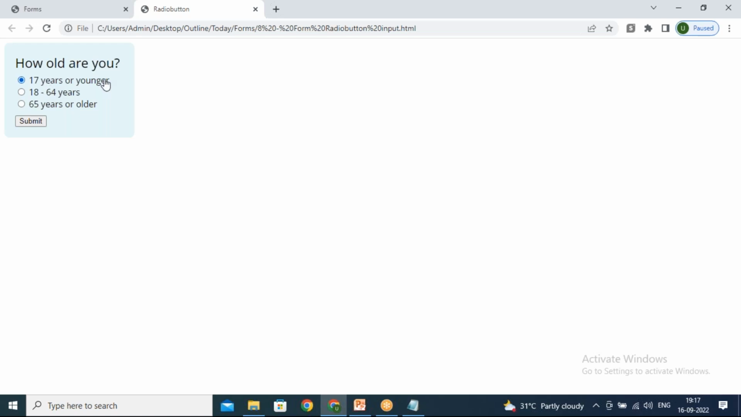And when you want to select a particular option, you can select only one option among the three radio buttons. You can either select it by clicking on the radio button inside, or by just clicking on this label, I'll be able to select it. Right?